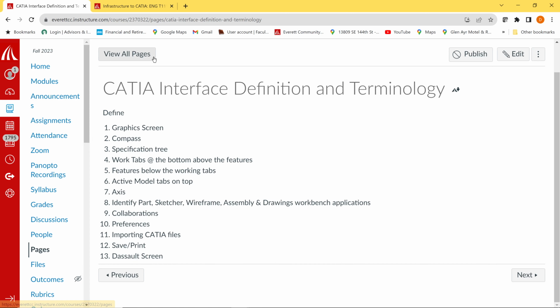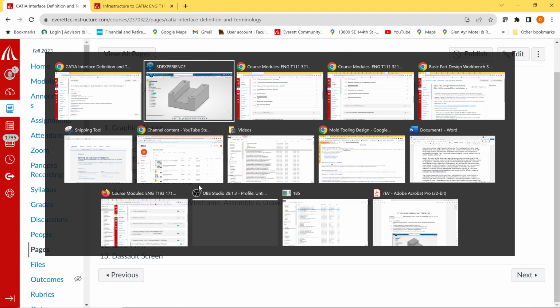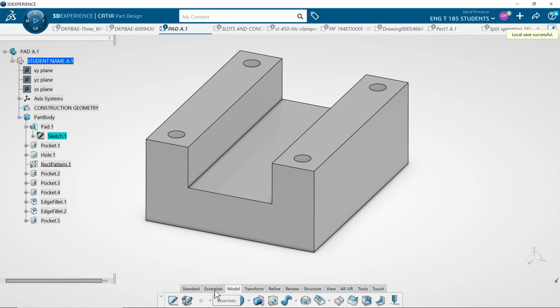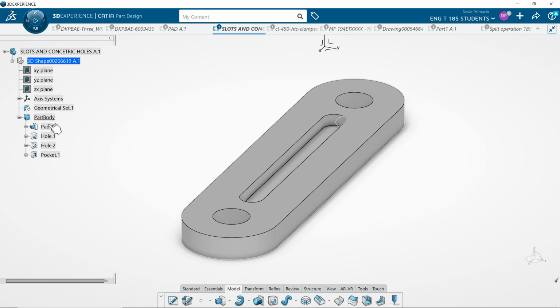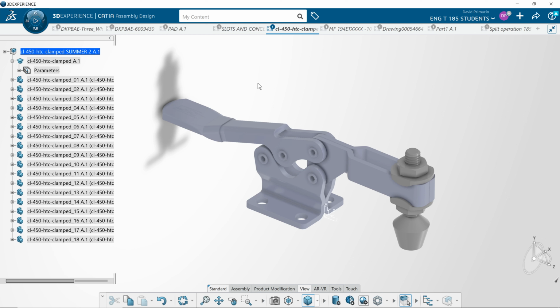Let's see what else I have on this sheet. You're going to go through work tabs, features below, and active model tabs. Okay, so you have different tabs. These are on the bottom of the working tabs, and these are the features below it. Above are tabs, and they identify different models. So this model was a slot, and this is a part, and this is the pieces that it took to make up this slot. If I click on this one, you have an assembly. You see the workbench on top says assembly.